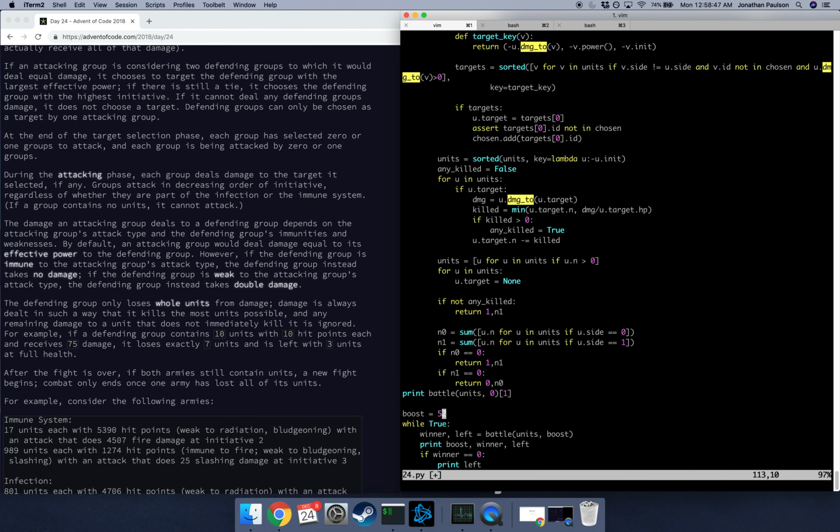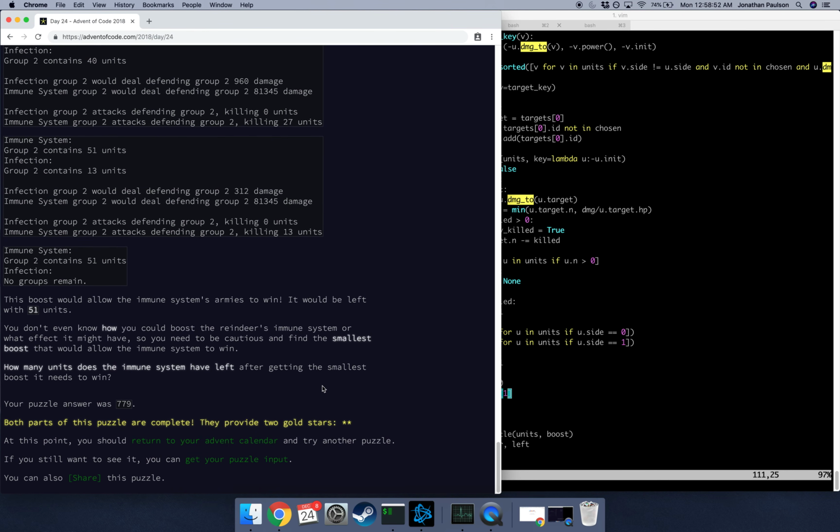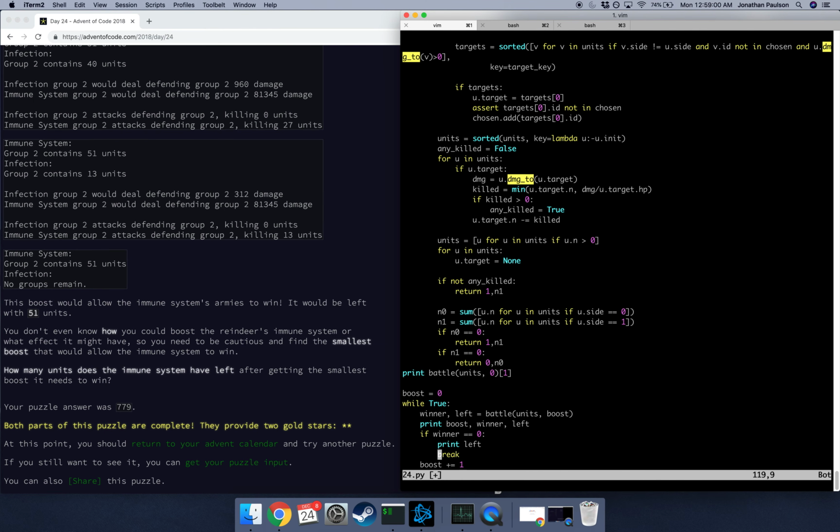So part 1 is just print out how many units the winning side has in the battle with 0 boost. So 0 boost and the winning side. Part 2 is print out how many units the immune system has left after the first boost that it actually wins.